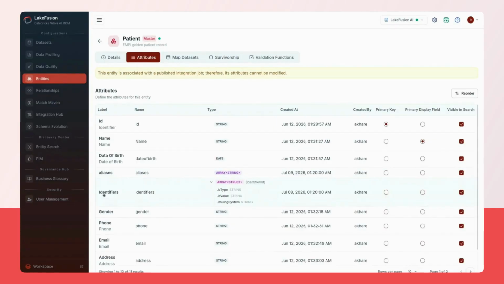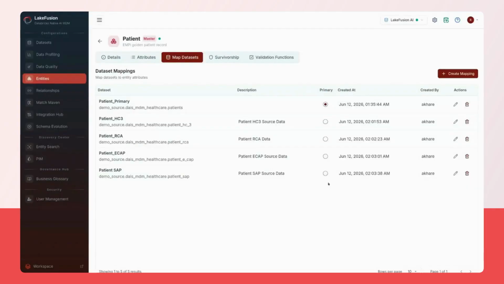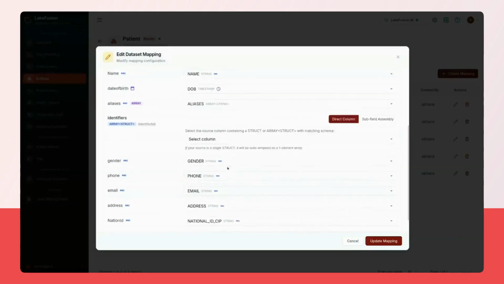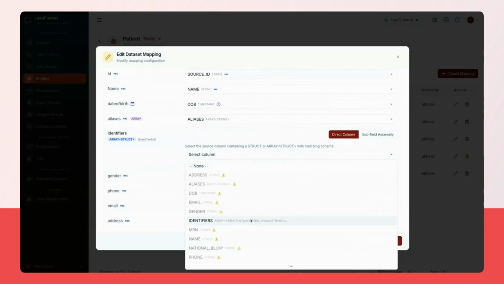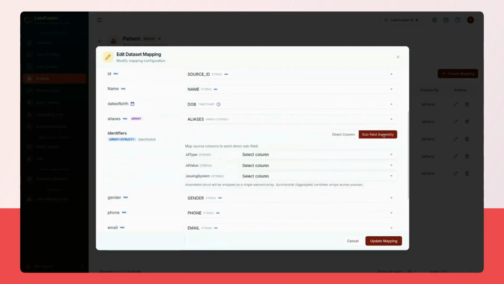Now you'll notice this identifier attribute on our patient. That attribute is a customizable identifier list with several different types of values. When you map data to that, you can see how to map information from the source system into that array. It looks like the source data already has the same identifier data type, so that part's pretty straightforward.